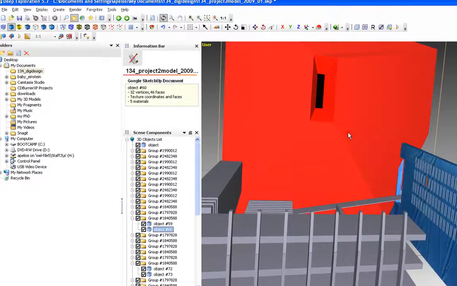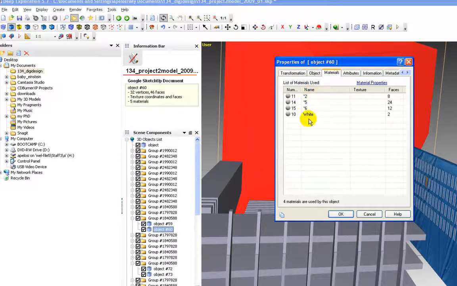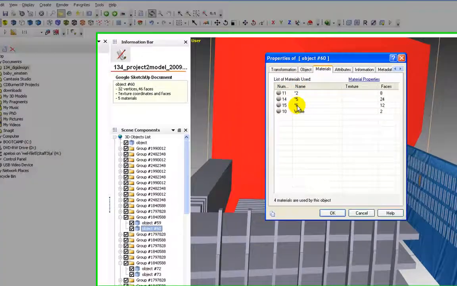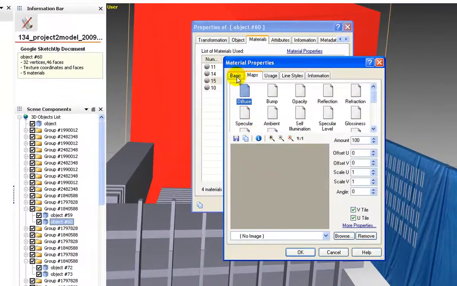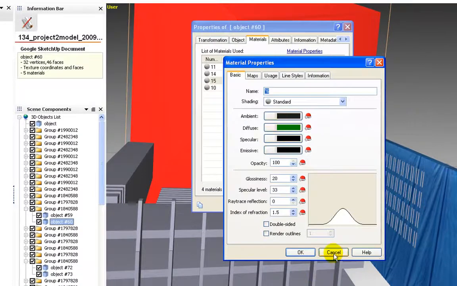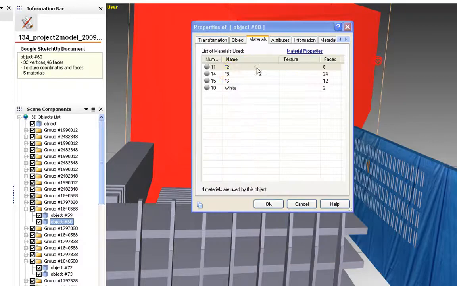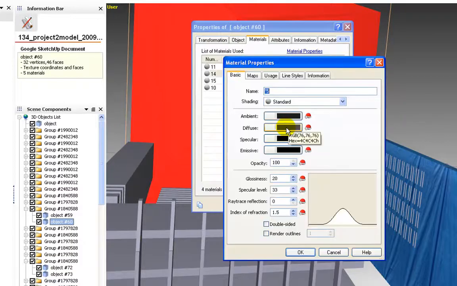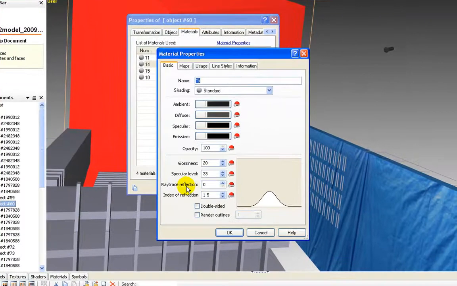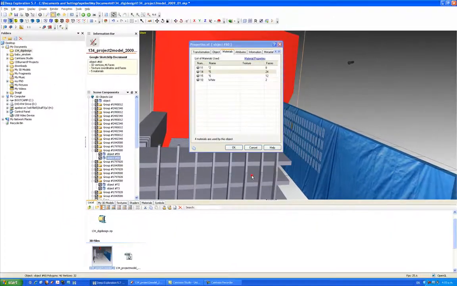Here, if I come in here, we've got a whole lot of materials in this object, so you might need to figure out which ones. So that's a green, that's on the inside. Number 2 is the red, number 5 is the grey, and I want to give that some reflection. By default you can see it's set to 0, so I can click and drag up. I want that to be quite reflective, not too reflective, and go okay.